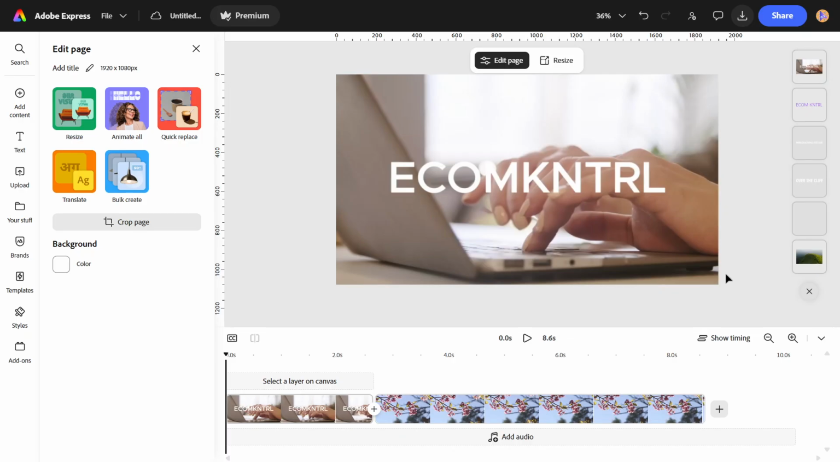To get started, open your video project in Adobe Express. Make sure you're inside the project where your video has already been added so you can directly edit the clip you want to work on. Once your project is open, take a moment to locate the specific video on your canvas or timeline.